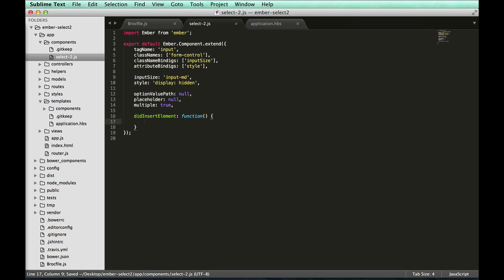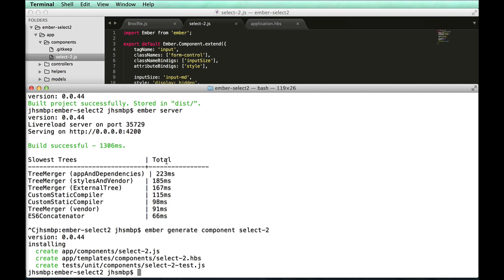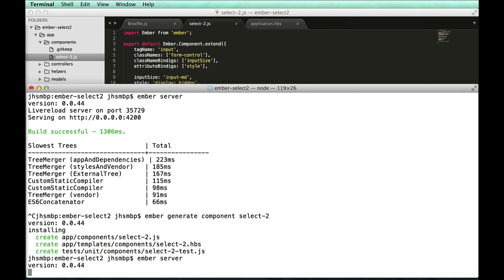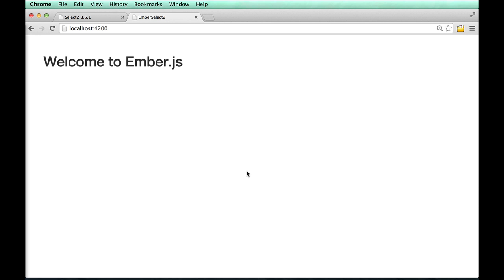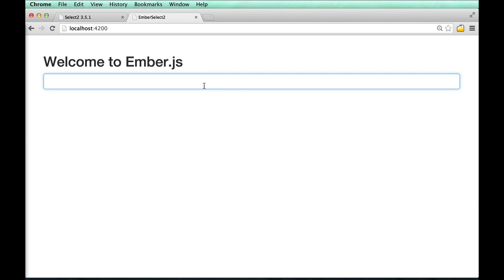So right now, if we save the file and make sure that ember server is running, we can refresh the application, and we can see that we now have an output here, which is an input field. But so far we haven't really told this input field that we want this to be a select2 input field.